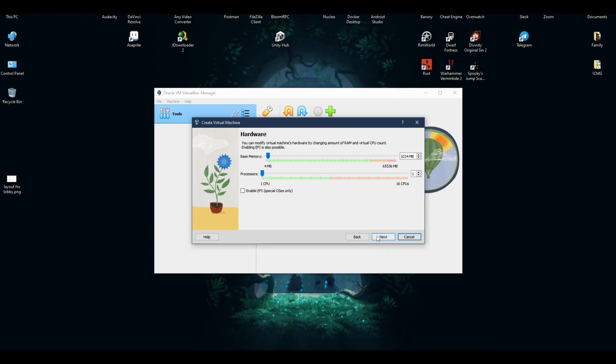All right, click next. I'm going to set our base memory to 4 gig, but actually in my case, 8 gig, as I'll be using this shortly. You can leave it at 1 CPU. I'm going to leave mine at 2, and we're going to enable EFI.